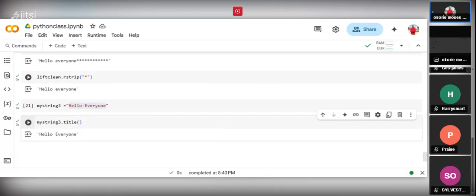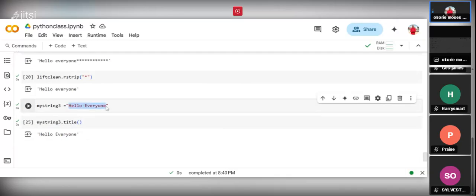Okay, so we are going to check how we can use the replace. Now I want to replace this hello, okay, I want to replace this everyone, to let's say hello world.